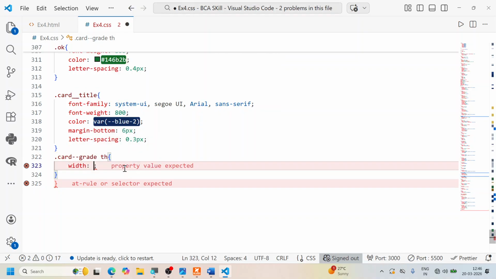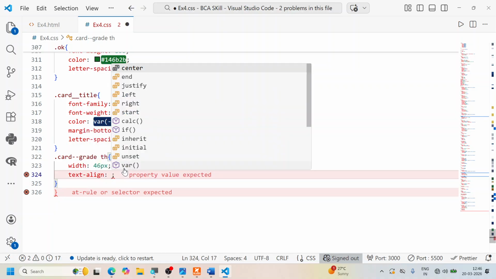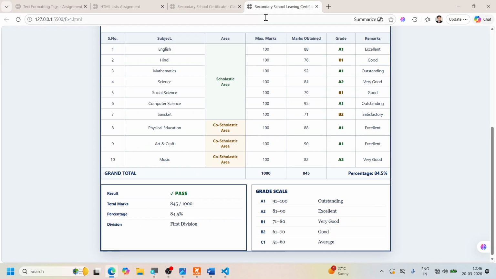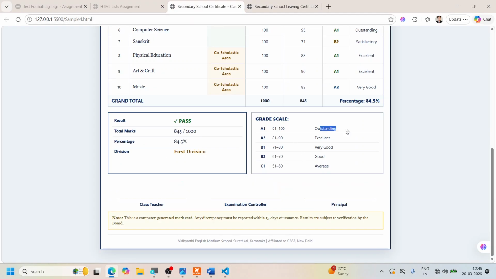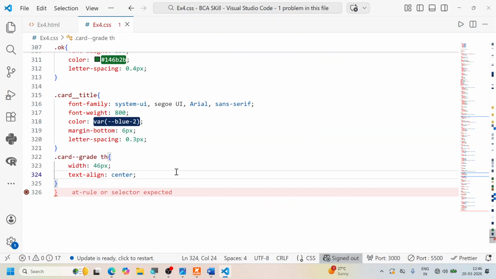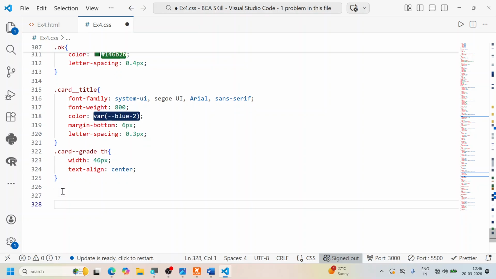We will say width of it is 46 pixel like the previous case, and we are going to say text align at the center. If you notice here, it is aligned at the center, so we are going to align at the center. So let's go ahead, align at the center, and that's it. Let's go with the TD now.